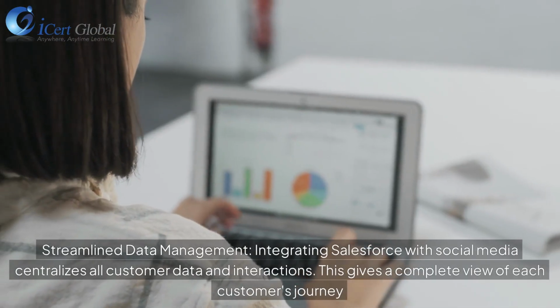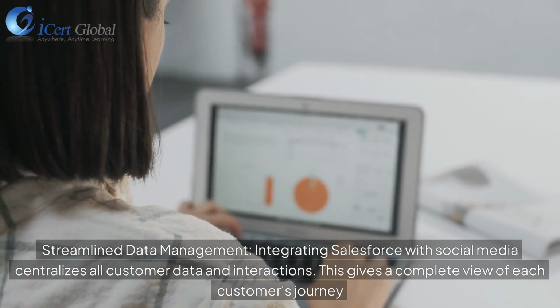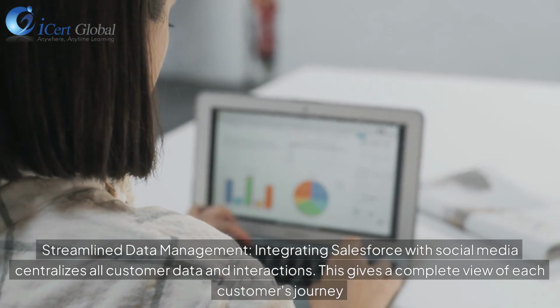Streamline data management. Integrating Salesforce with social media centralizes all customer data and interactions. This gives a complete view of each customer's journey.